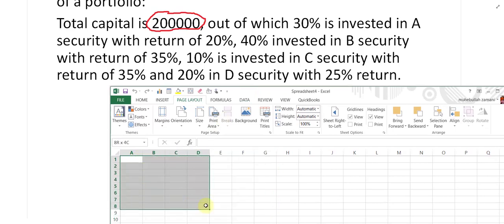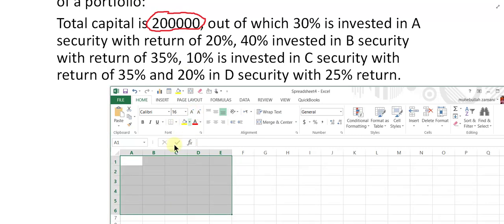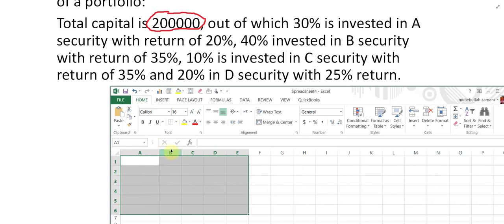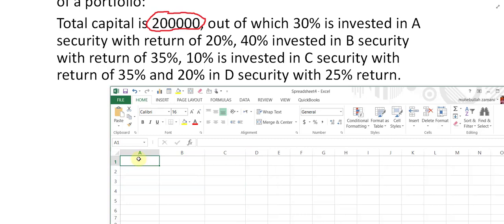And of course, increase the font size as well. Yeah, 16, for example. Again, do the same thing which you have done for the previous one. So first one, of course, you have to mention the security. Securities. Second column should be for R or return. Next column should be for X. Now we know what you mean by R and X. And the next column should be R into X.